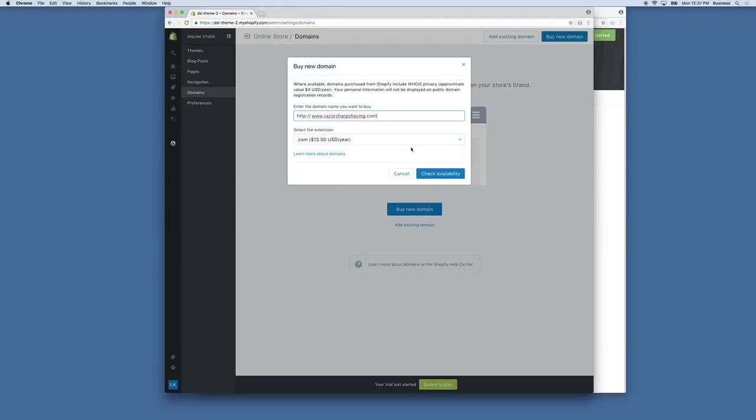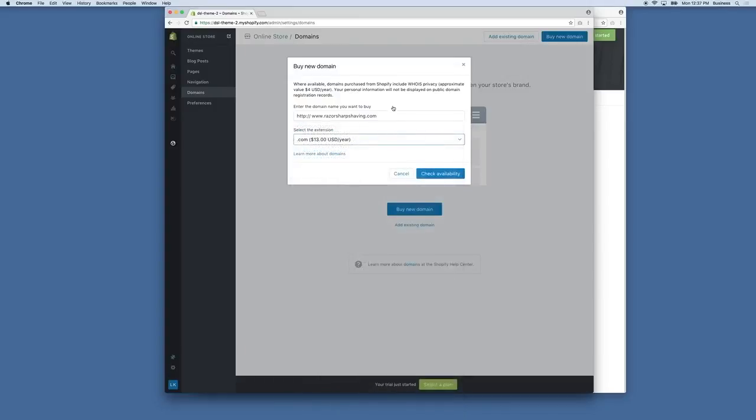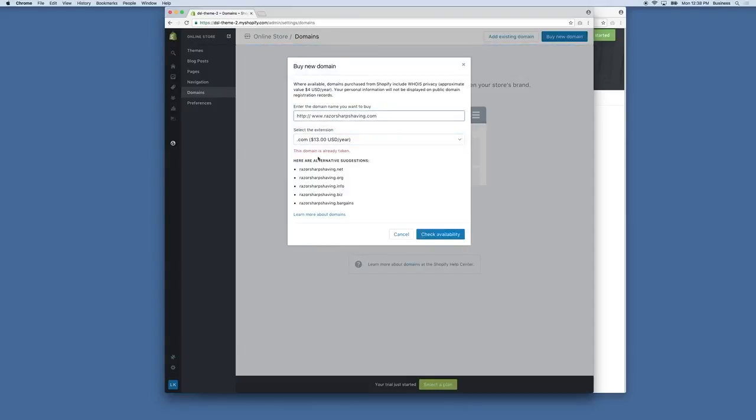Razorsharpshaving.com is already taken. We're going to want a .com, guys. Purchase a .com. If you're in another country, purchase the .com and also your country's domain, like the .uk. Try to find something that's available for both. Again, I already know this is taken, so I'm just going to click check availability and see if it says it's taken. And here are some suggestions. I wouldn't take those suggestions, and I would try to find a different domain name.